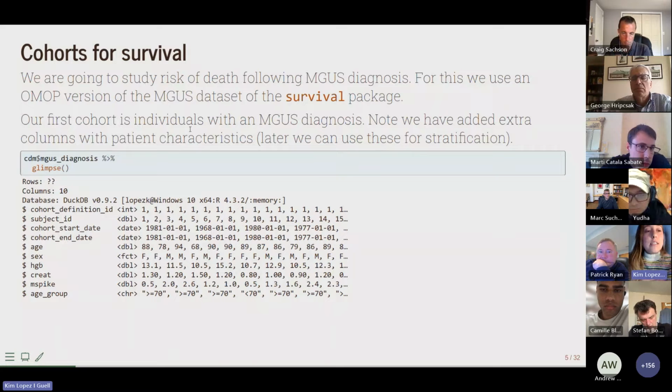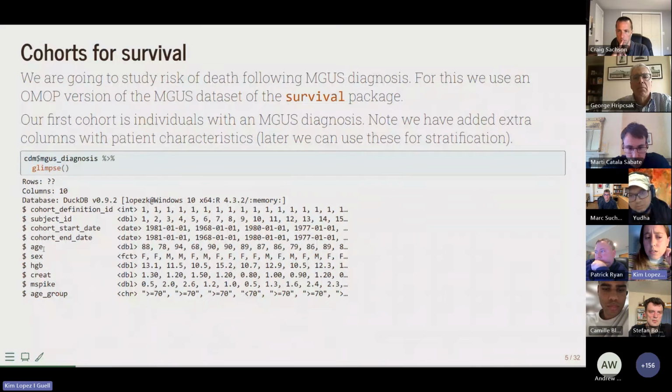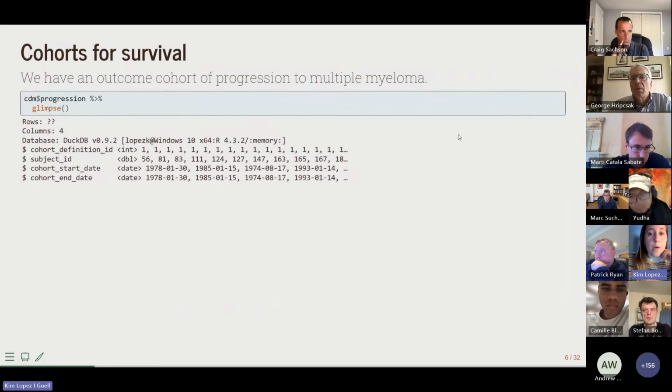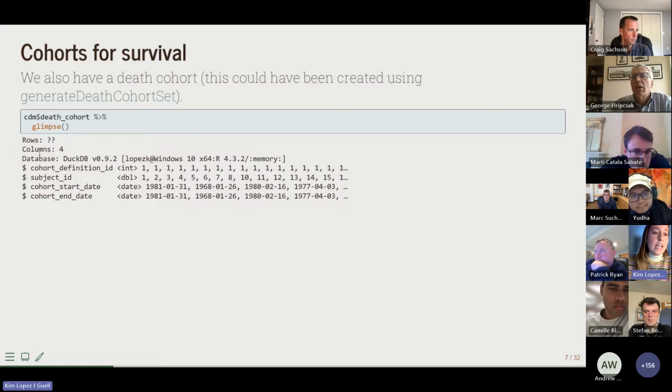This CDM object has three main cohorts. The first one is MGOS, so this is the people who are diagnosed with MGOS. These I'm going to treat as a target table. This also has some extra columns for age, sex, and other variables, which I'm going to use for stratification later on. And then there are two main outcomes in this CDM. First is progression to multiple myeloma, which I'm going to treat as the main outcome later, and then a death outcome, which is going to be the main outcome first, and then a competing outcome in a later example.